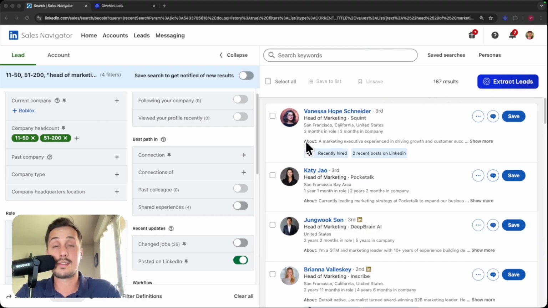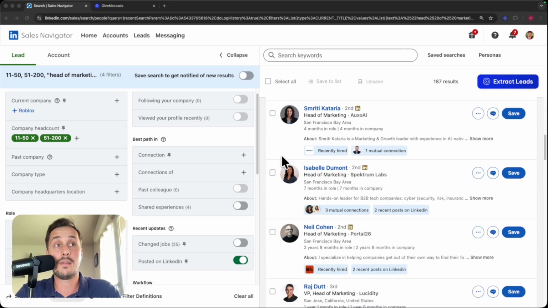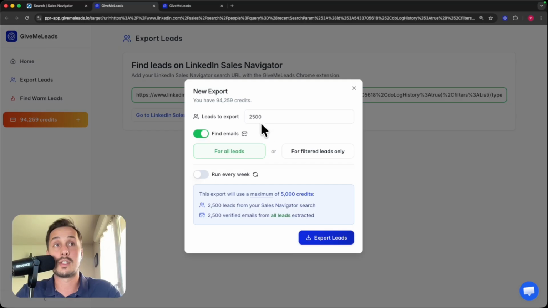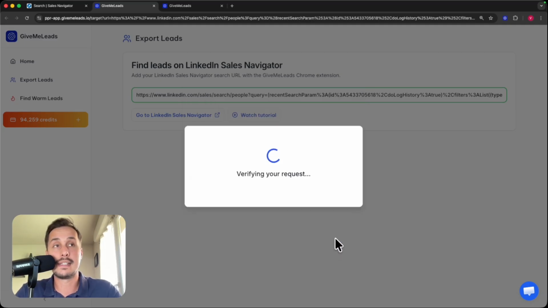So once you've installed the Chrome extension, you will see this button, Extract Leads from Give Me Leads. And then once you are ready to export these people, so your leads, you just need to click on Extract Leads. Then you will be redirected to your Give Me Leads account. Here you can give the number of leads you want to export. So let's say just for this tutorial, 100. Here just below, you can say that you want the emails of your leads. So very useful if you want to send cold emails. And finally, all you need to do is to click on Export Leads.